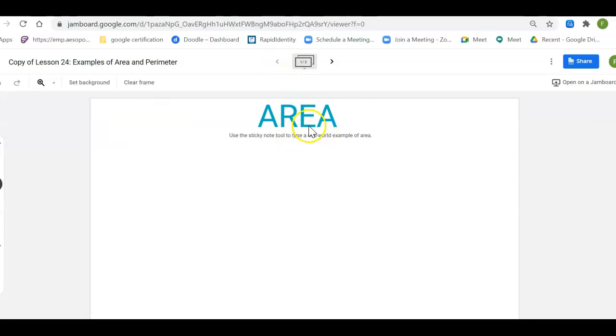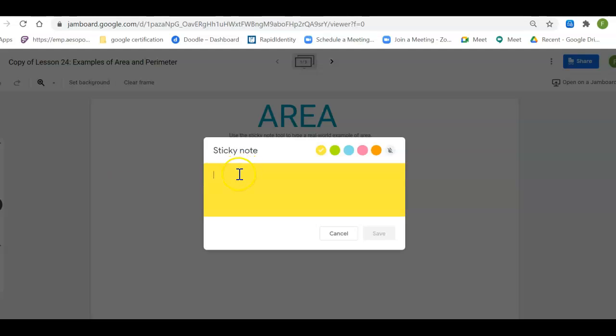All right, so the first Jamboard is this one, and there are two different slides on this Jamboard. The first one is about area. The instructions say to use the sticky note tool to type a real world example of area. Using the sticky note, you're going to just type in, after you think about it, what is a real world example where you would be using area?